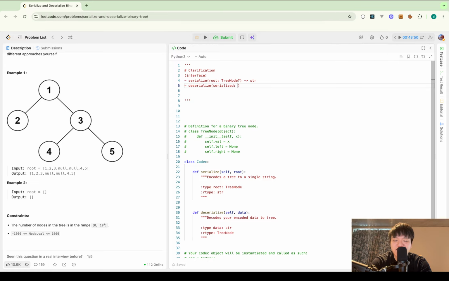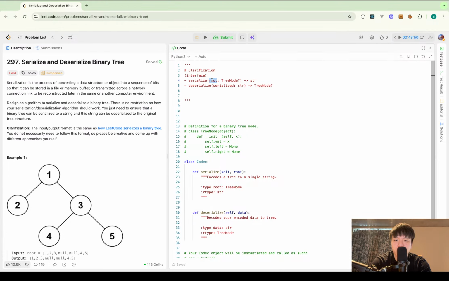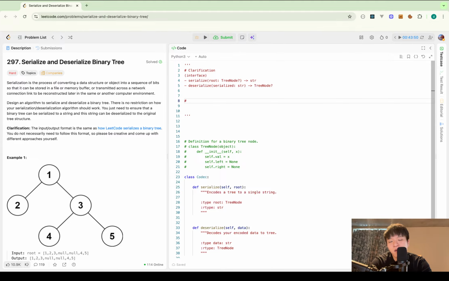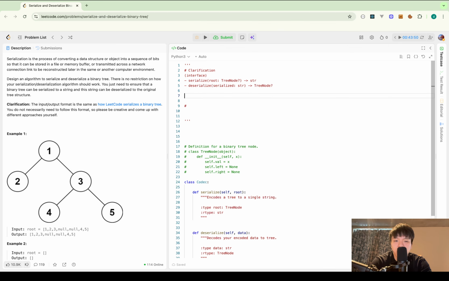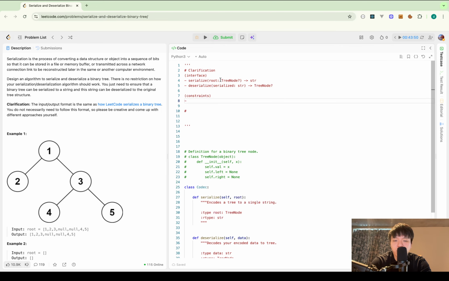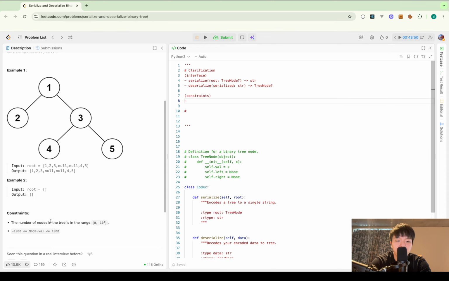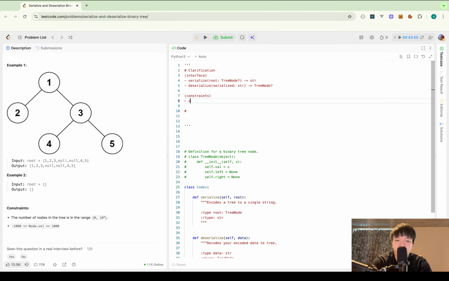In the deserialize method, I will take the serialized string and I will return the root of the built tree. This can be none if the given original tree was empty. So far, I've understood. Maybe I'm just interested in whether root.val can be negative or 0. Yep, it can be negative or 0.